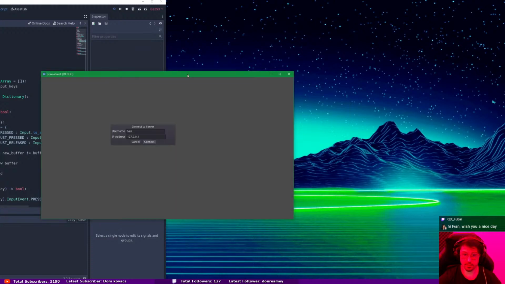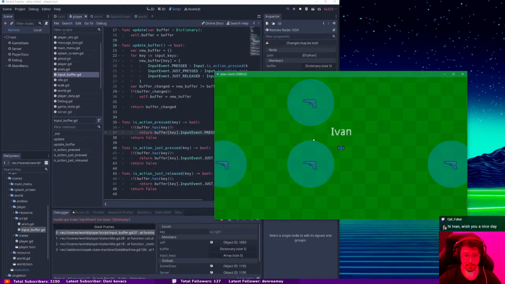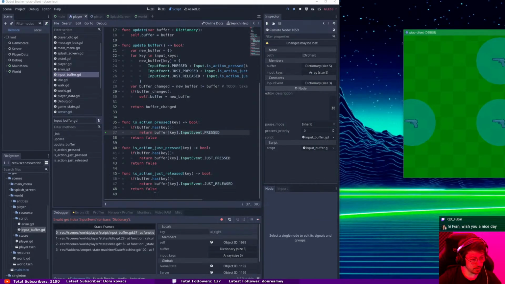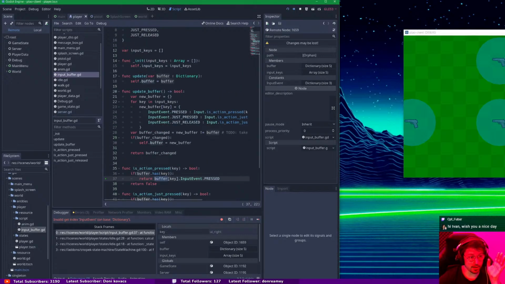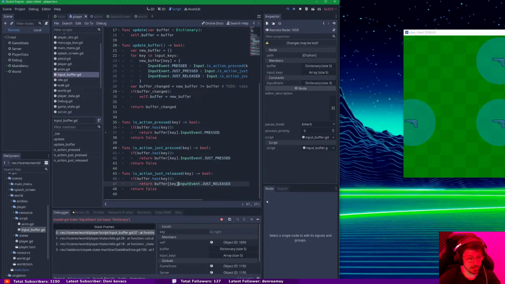Let's try it out. Connecting. Oh no. Invalid index input event. Okay, that doesn't work. Hold on. What are we returning here? So I'm setting a buffer. This is what I'm storing, right? So for each key, I'm storing another dictionary. Oh, I see. My bad. Should I be doing this? Yeah, that's what I should be doing, isn't it?